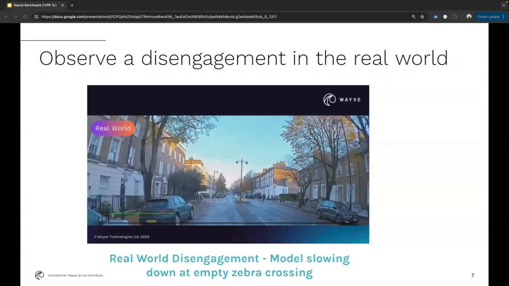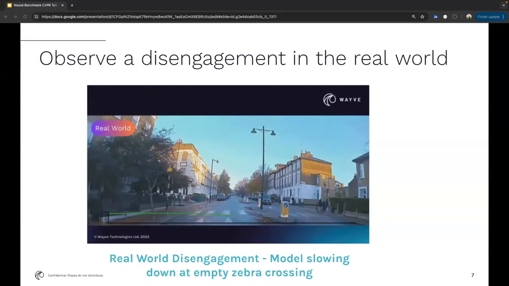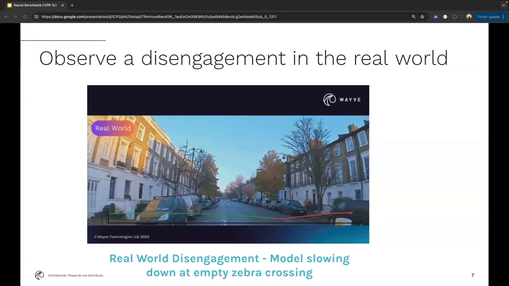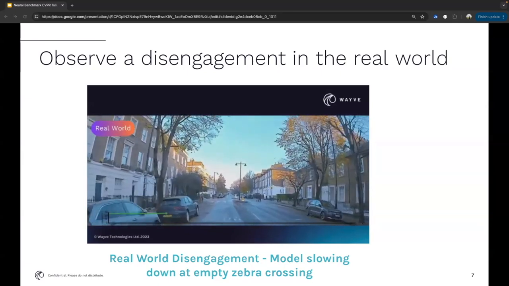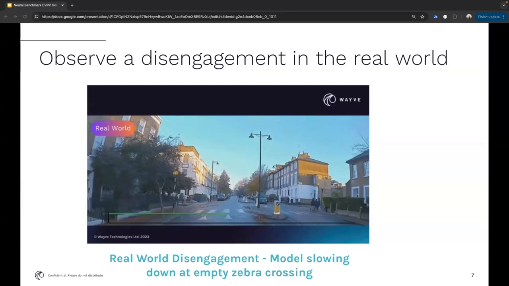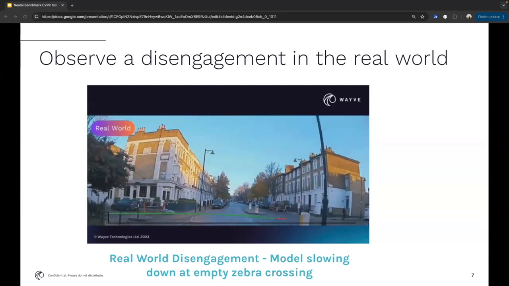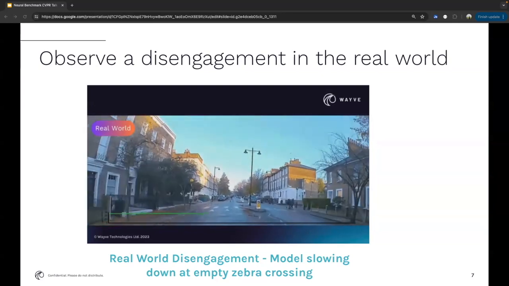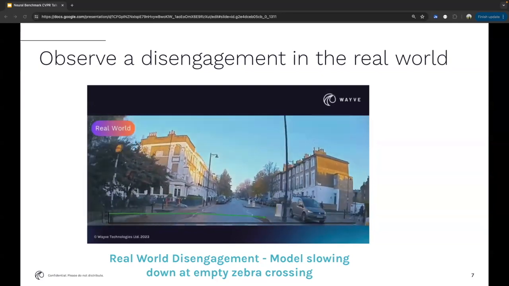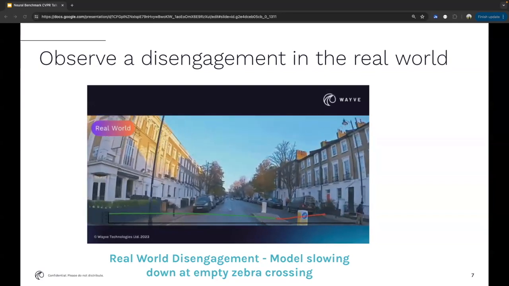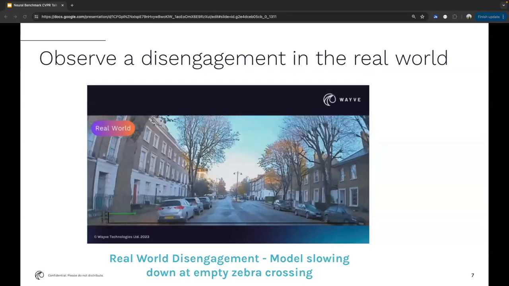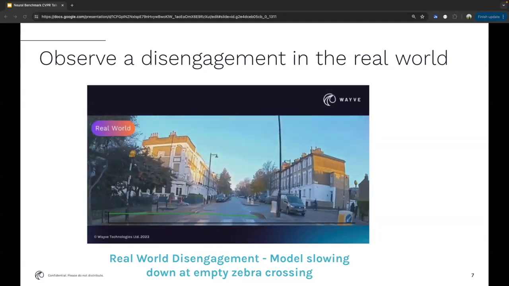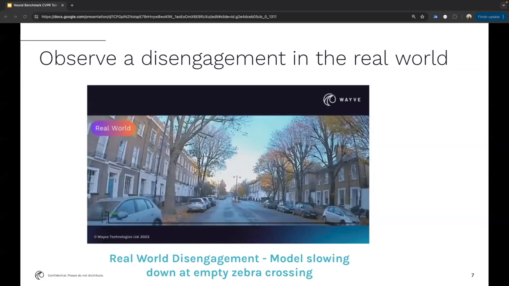So if we look at how we think about development of AV 2.0, one of the big desirable properties is that when we observe a disengagement in the real world, we don't want to make the same mistake twice. So here's an example of a real world disengagement, where we have an empty zebra crossing in central London. And we can see that the driving model unnecessarily slowed down at this empty crossing, which is not desirable, given you can continue at your current speed.